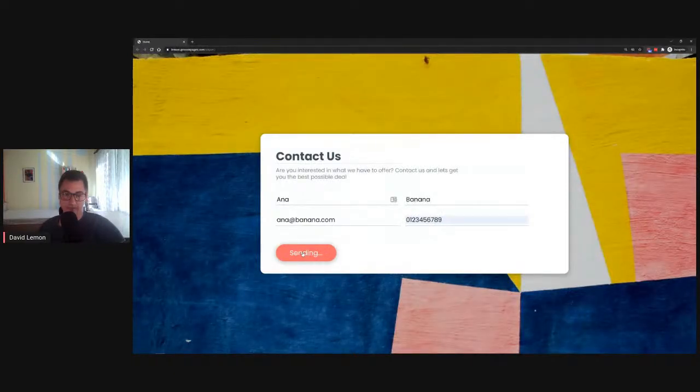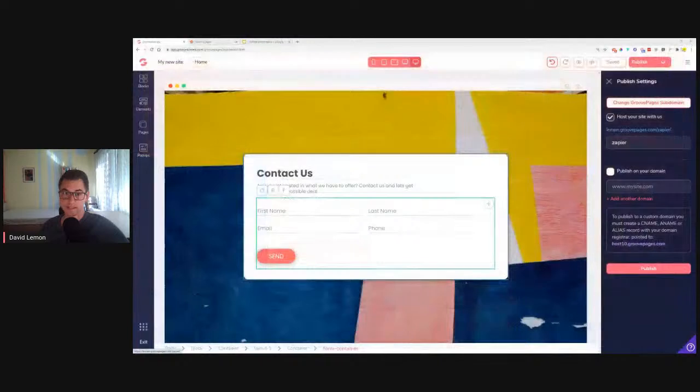0123456789. Sending, successfully sent. So we need to actually see successfully sent. This way we know that our form is set up correctly within GroovePages. If you followed my step-by-step what I created actually here inside GroovePages, then your form should say successfully sent when tested out. Okay, this is awesome.